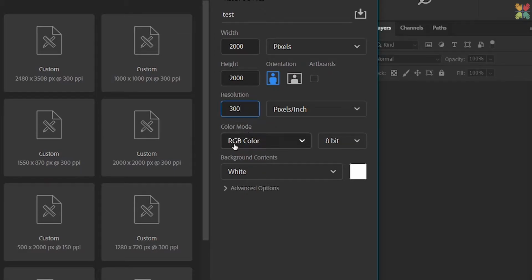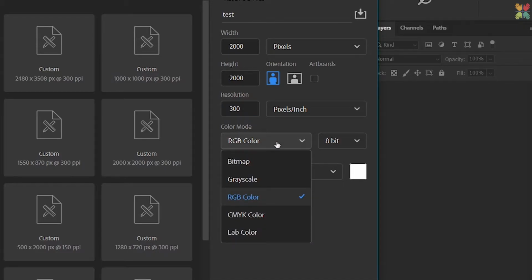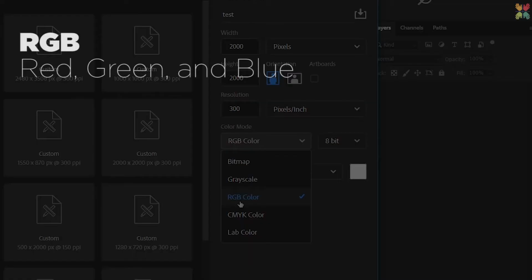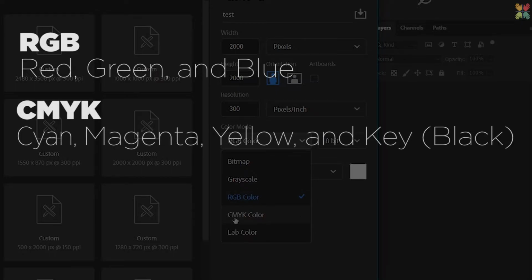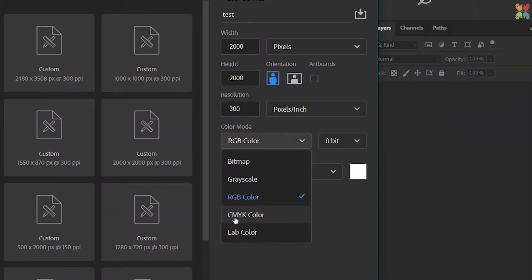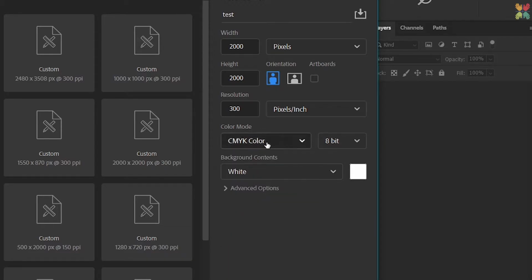In the color mode, RGB color will be selected by default in Adobe, and if you click on this RGB color drop-down menu, it will show different kinds of color modes like bitmap, grayscale, RGB, CMYK, Lab color. RGB is red, green and blue, and these are the primary colors of light. CMYK is cyan, magenta, yellow, and K is key for black. And if you are planning on compositing an image in Photoshop and you're going to take that photo to a professional photo lab for printing it in a large size, then it is preferable and industry standard to use CMYK color mode for printing such kinds of images.